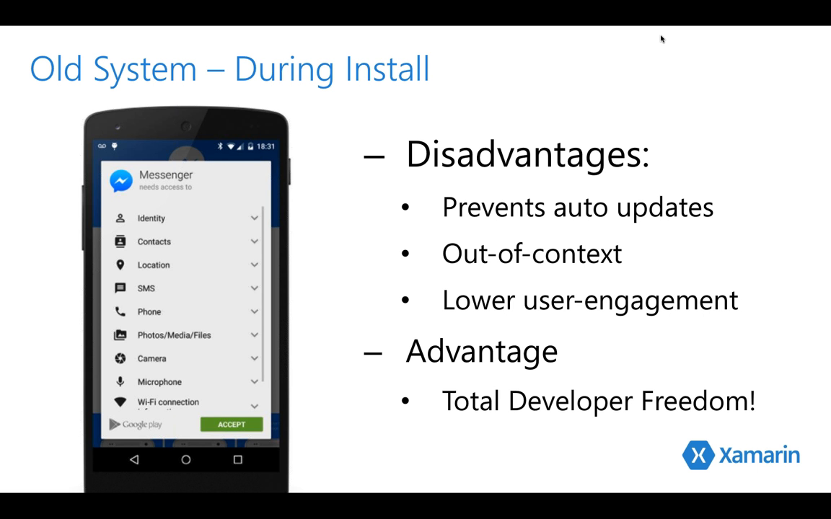So obviously you get something like this, which is kind of scary to a user for something like Facebook Messenger. They need all these permissions during install time. If you add anything, you're going to see another list, and it's really, really bad. But of course, the advantage is complete, total developer freedom. I think that we've been spoiled quite a bit in the Android world, and I've loved it. I need a permission, go, go, go, and my users grant it to me just by installing my application.